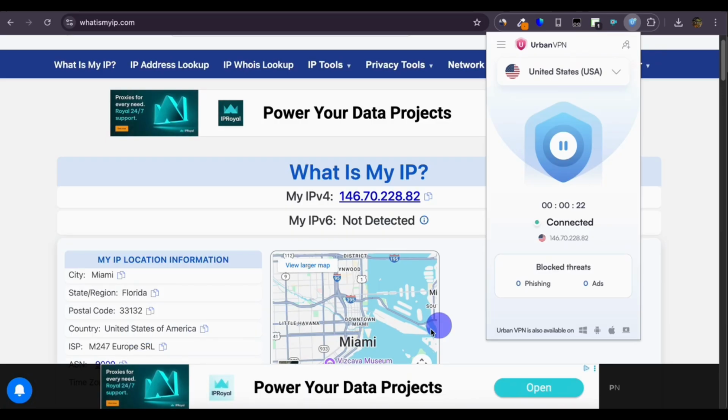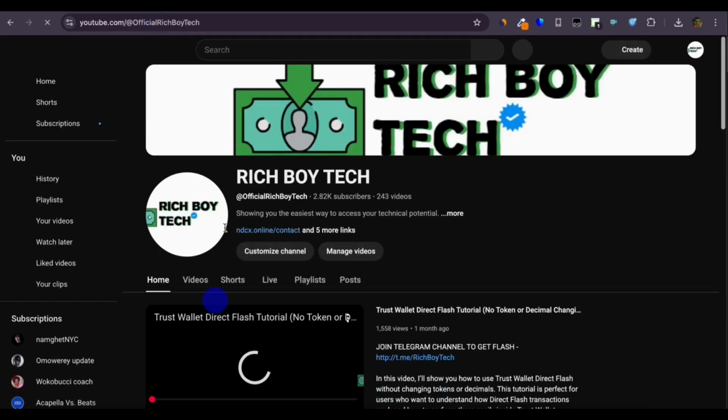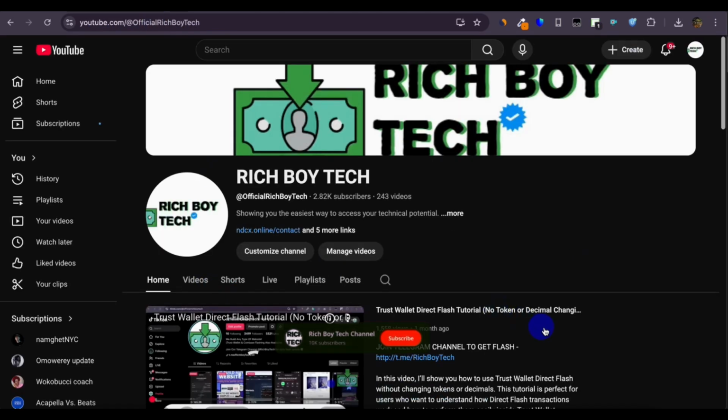So this is the easiest way to get free unlimited VPN on your laptop, on your MacBook, on your Windows.